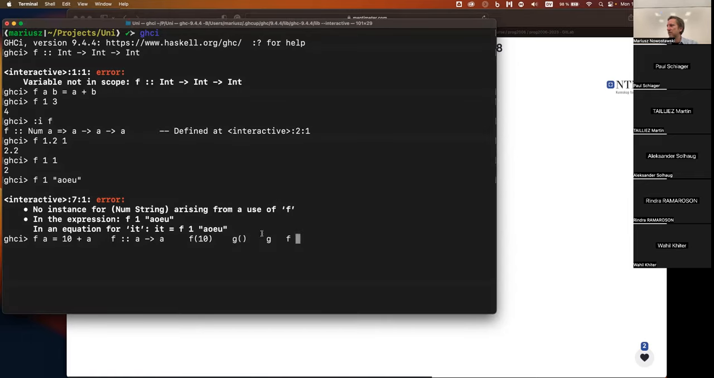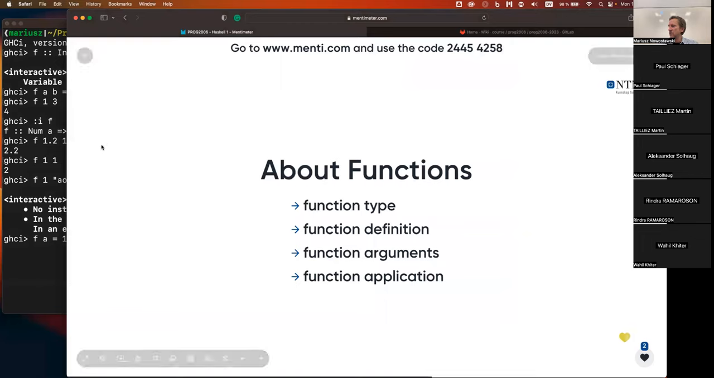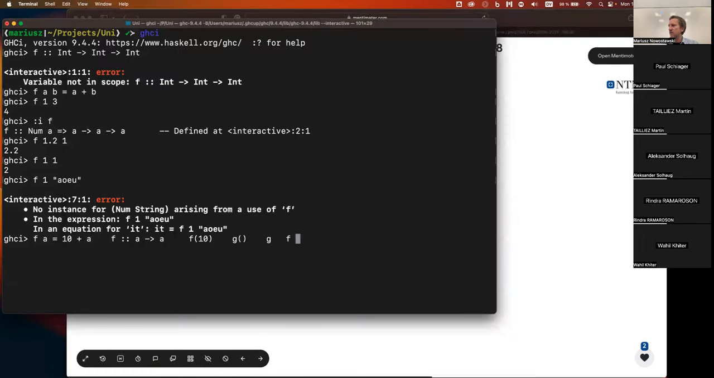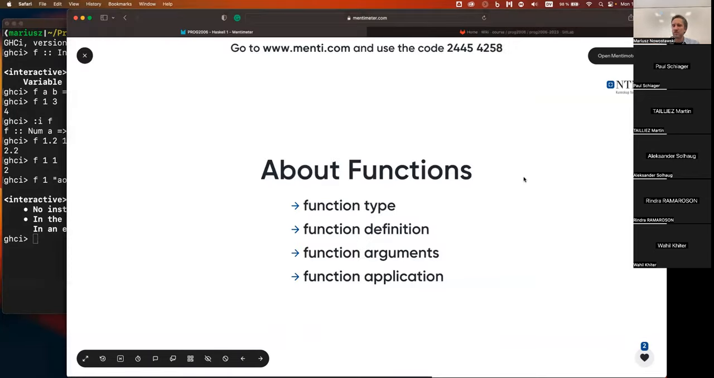So function invocation or function application is just space in Haskell, which they often say is quite cute because it's the most concise way of invoking a function. You just have space. No brackets, no fancy sugar, nothing else.